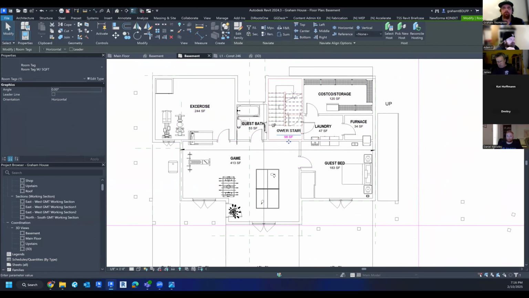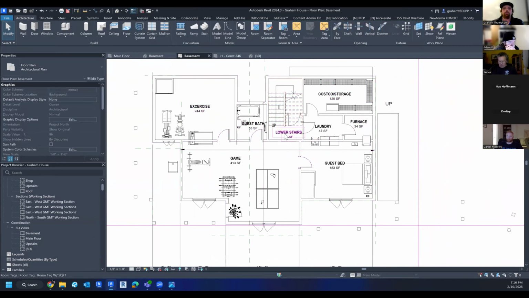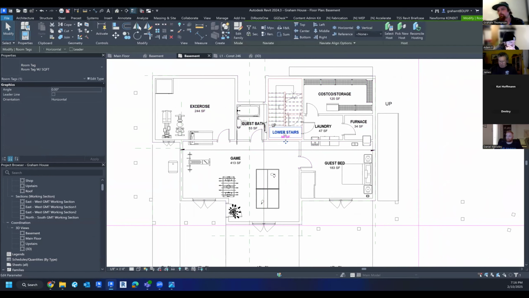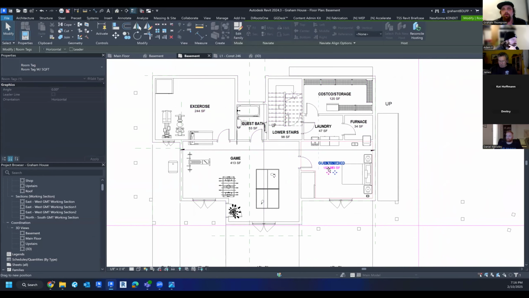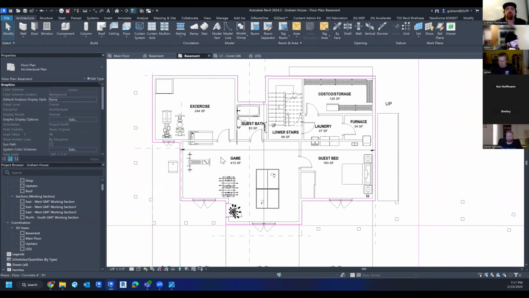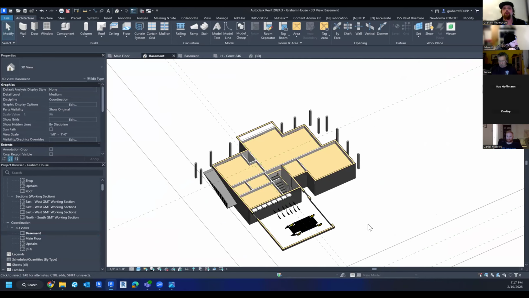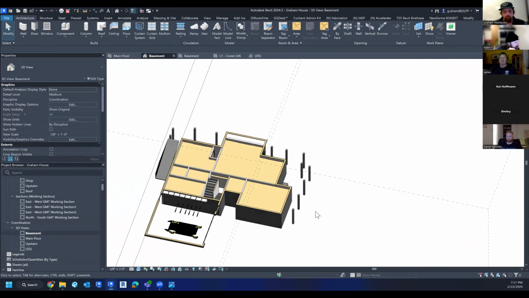lower stairs. And again, if anything in here strikes your interest, feel free to let me know, and we can kind of make sure that we look at all these aspects. I'm going to look at a 3D view real quick. And this has the floor on from above, but let's go ahead and pull that floor. Actually, that's the ceiling is what you're seeing.